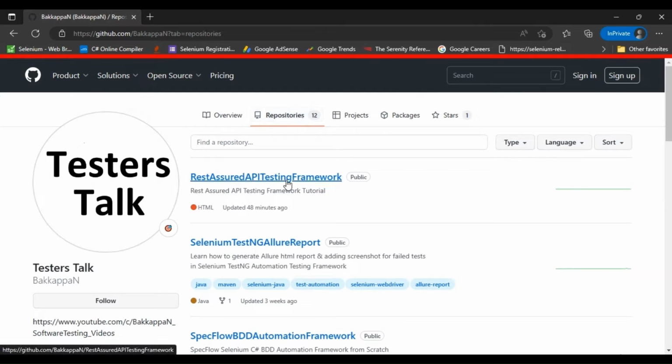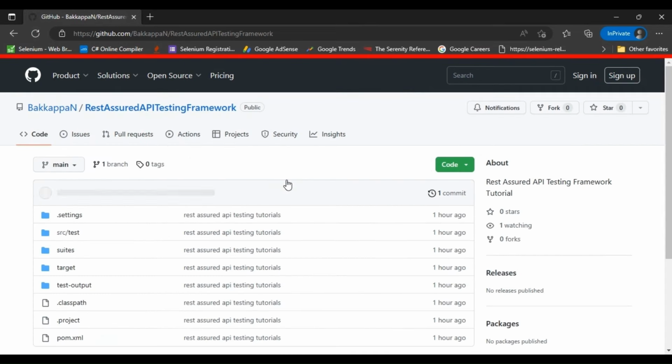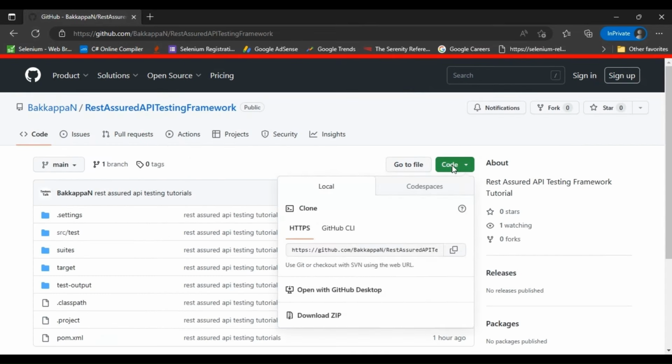You can go inside this repository and you can click on this code and you can copy this URL, and by using this URL you can simply use git on your local machine, and you can simply clone it by using git clone followed by the URL. So you will get the whole code which I have discussed in the Rest Assured API testing full course.